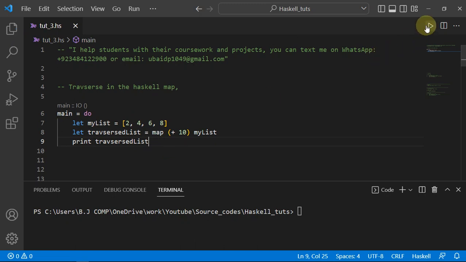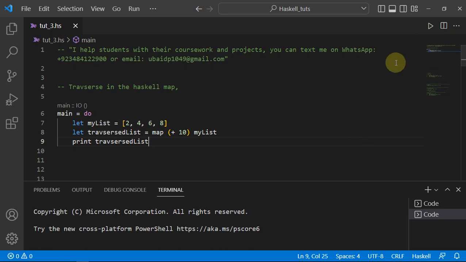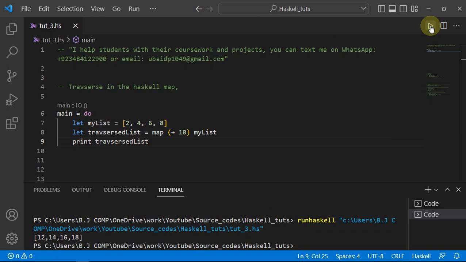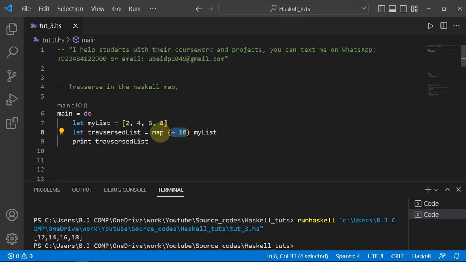So let's run this program, and I have set up this environment with the Code Runner extension, and you can see we have done this operation successfully with this map function, right? And the operation was very simple, just adding 10 to each element in our list, right? And we got 12 because 10 plus 2 is equal to 12, and 14, and so on.